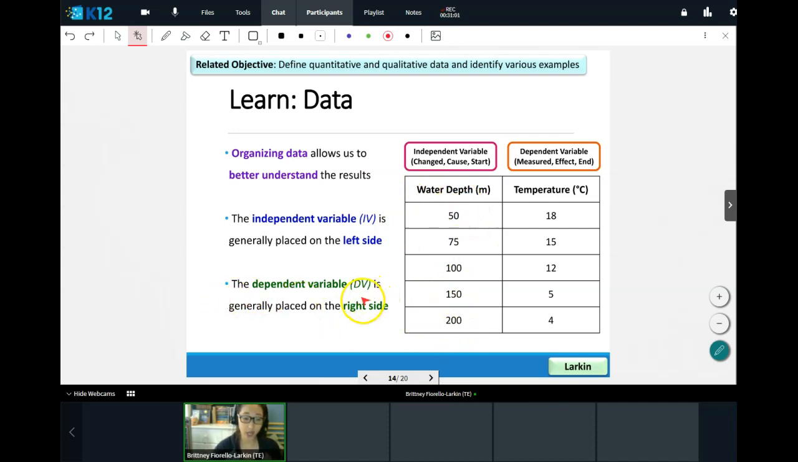And then the dependent variable, what you end with, what you're measuring, the final result or effect, generally gets placed on the right side. So in this case, the result that he's trying to figure out is the temperature at each of those water depths. That's his result that he's measuring. So he puts that on the right.